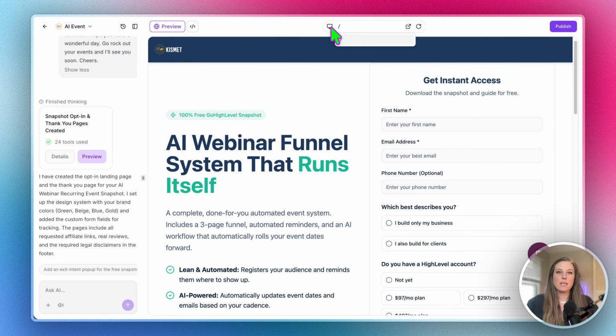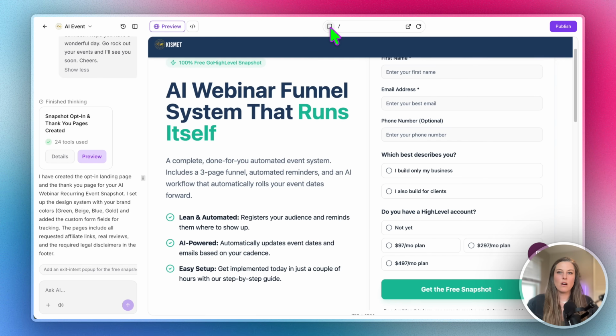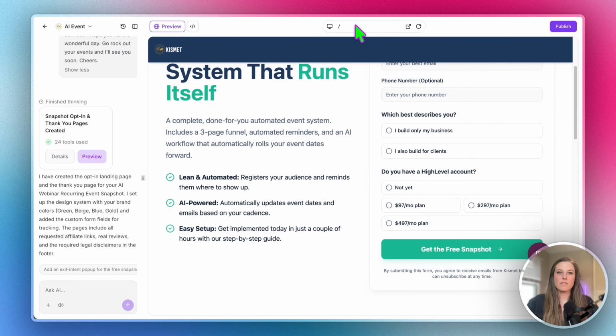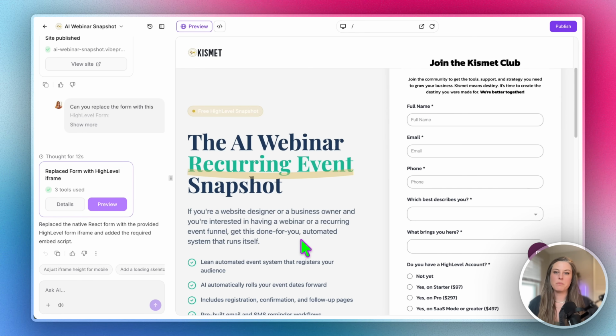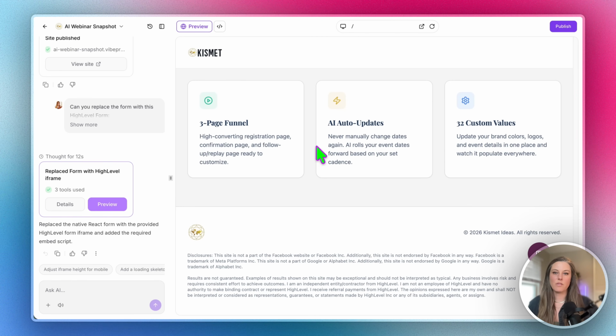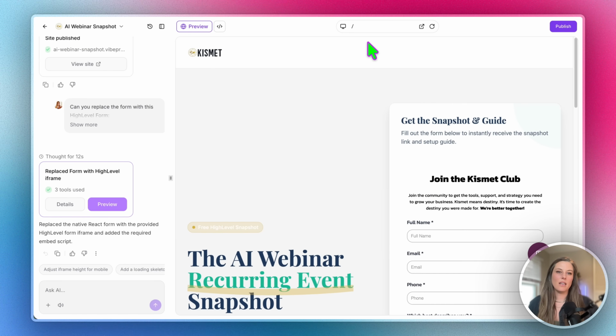And then if you toggle up here, you should be able to see the different views on the different devices. So again, this was the exact same prompt, built something slightly different, totally different layout. And you can see now you can toggle between the thank you page and the regular page. So that's how that works.